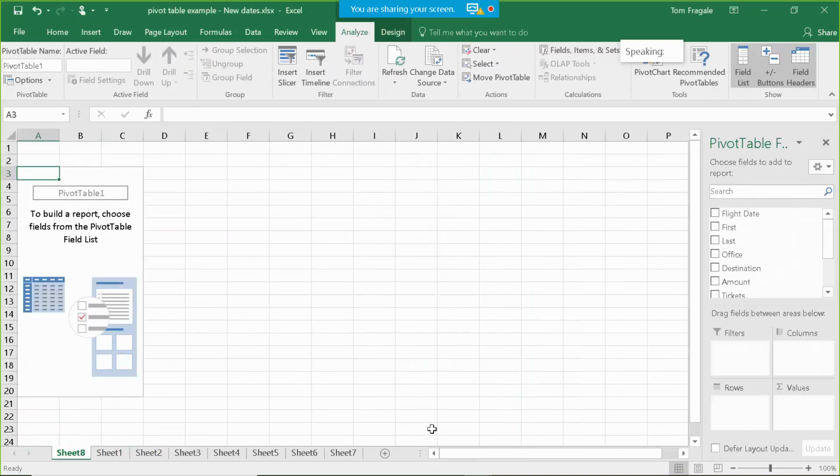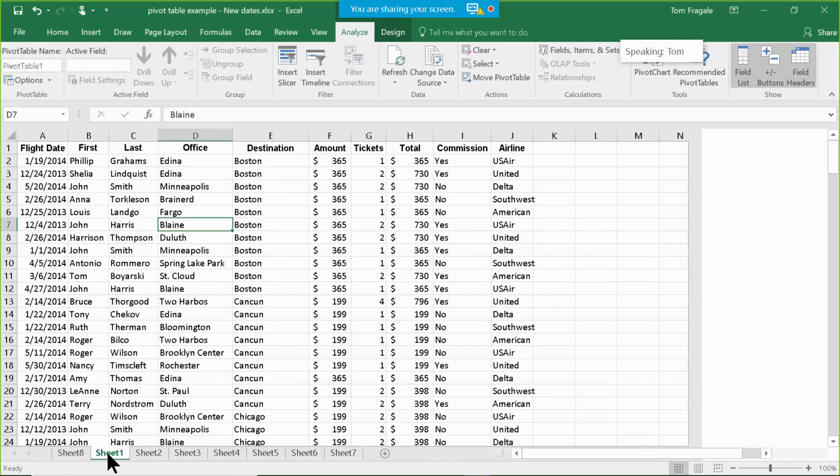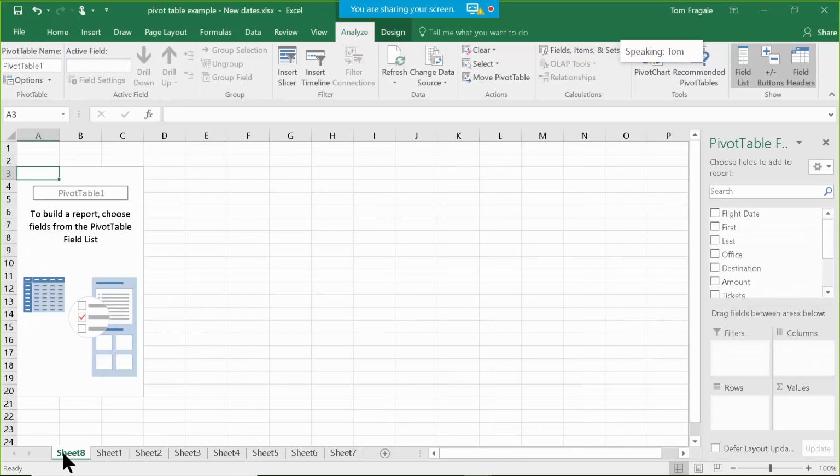Now this is the screen where people get confused with pivot tables. So let's see what's going on. We have a lot going on. In this case, notice how we're on a different sheet. So if I go to sheet 1, that's where our data is. But it made a new sheet for us because I asked for a new sheet. Now we're on sheet 8 or the next available sheet.